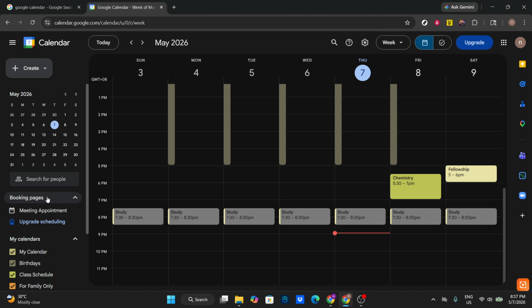Locate the booking page or meeting appointment you want to share. Hover your mouse over that entry to reveal extra controls. You should see a small link icon appear. This is the fastest sharing method.